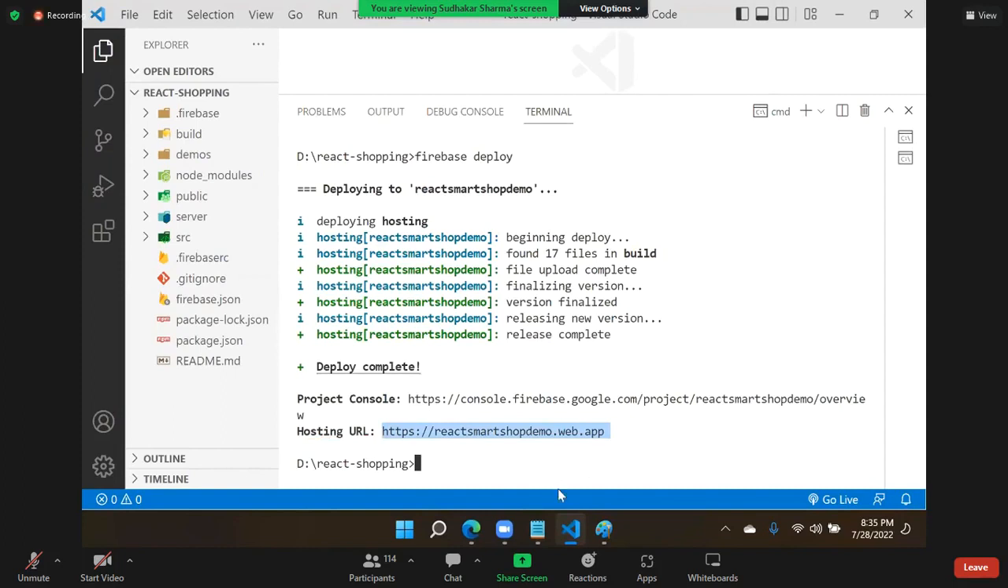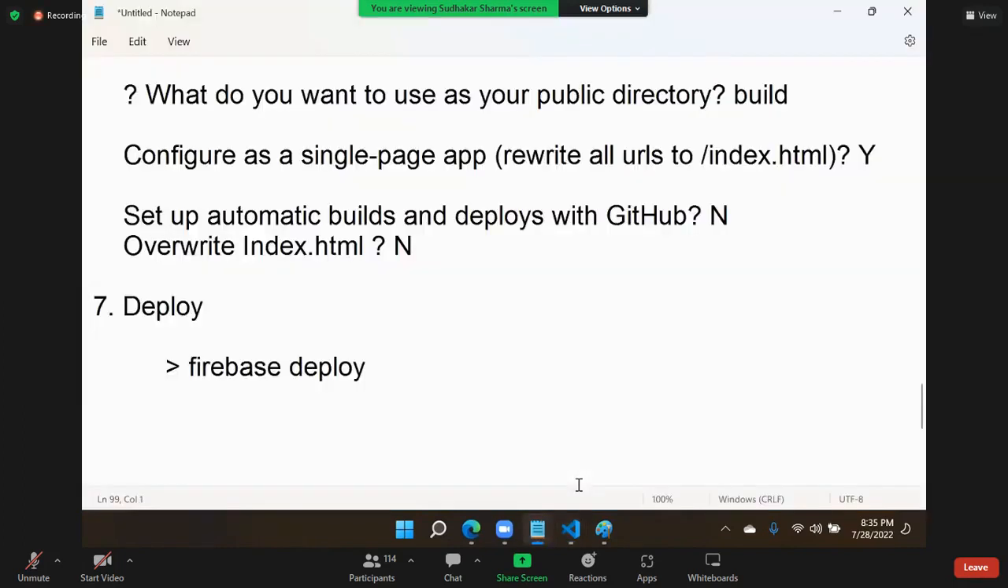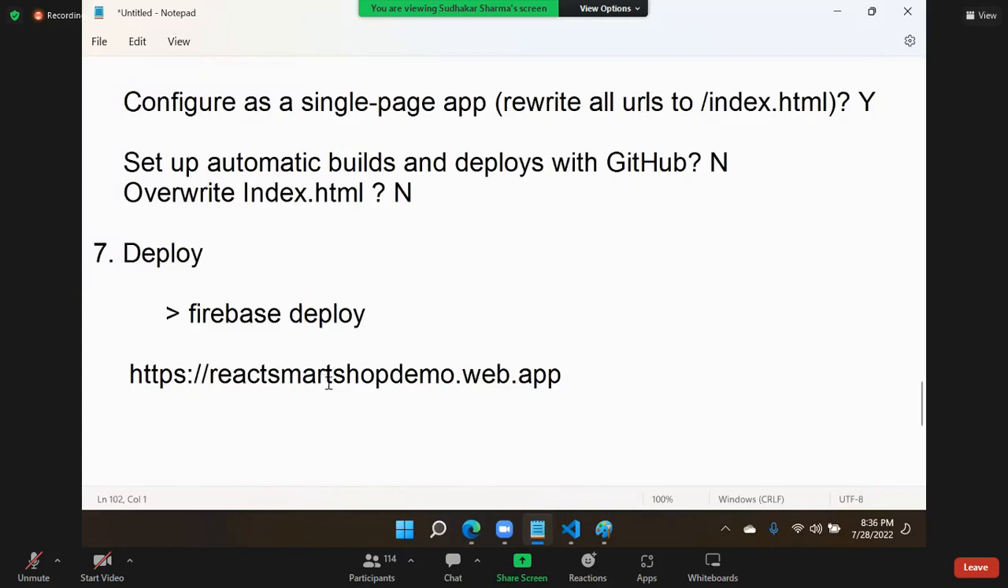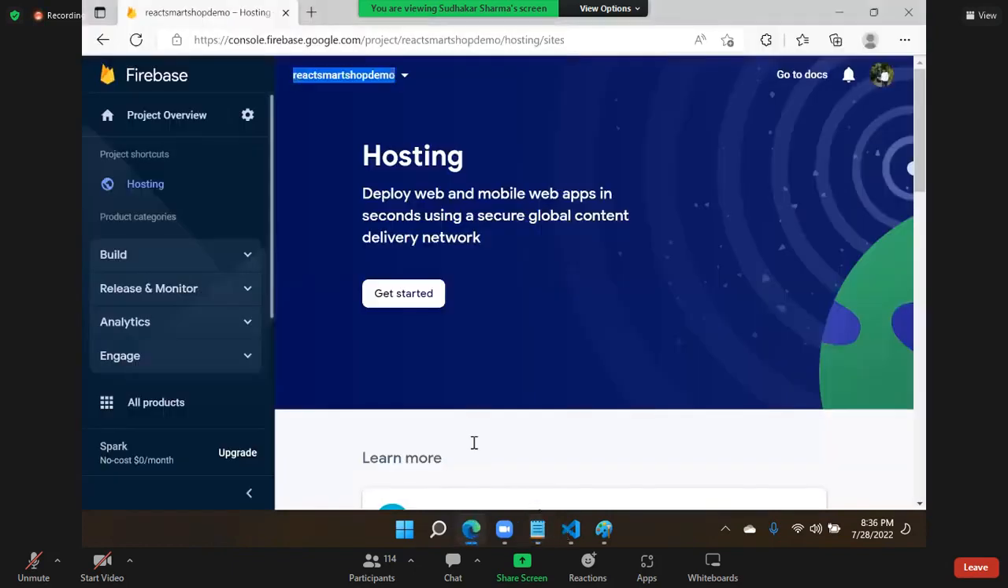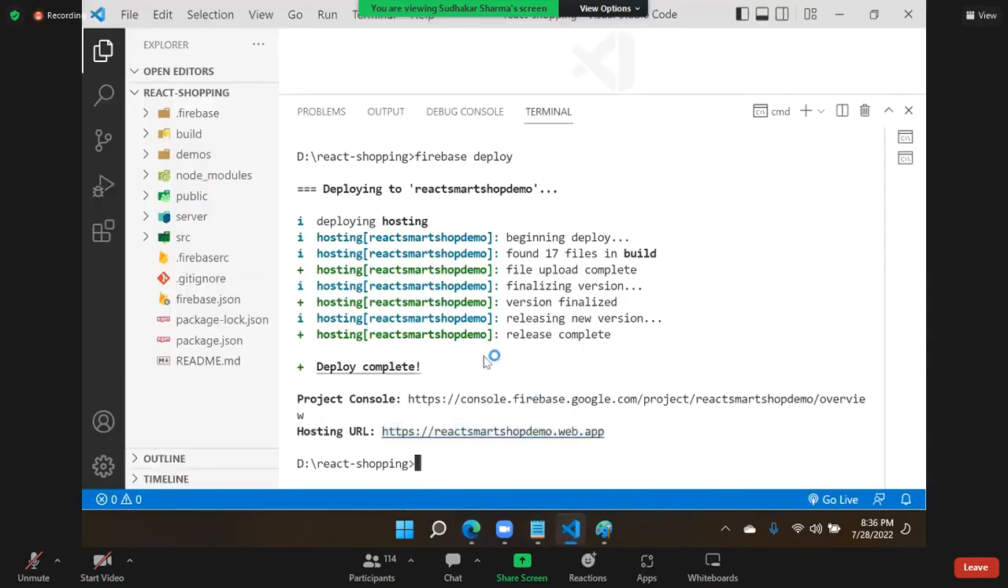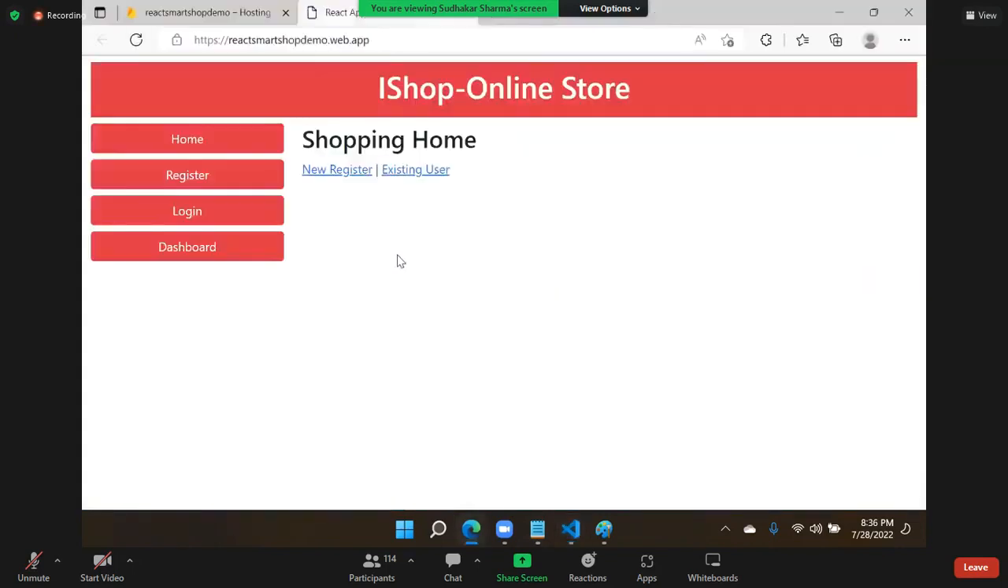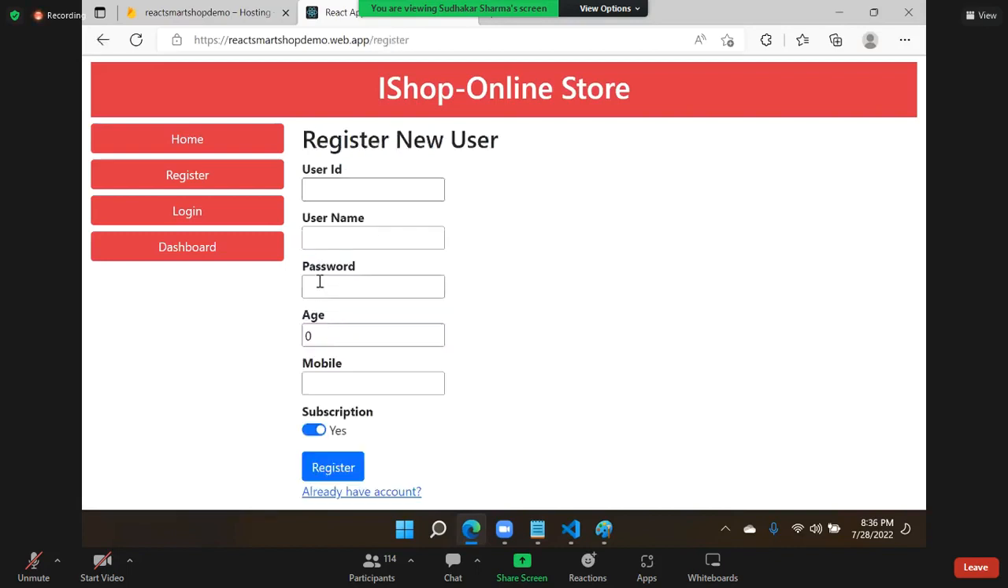This is where your project is live running. This is the hosting URL. That means you got your hosting URL. So let's open this URL. You can open this URL in a browser. This is your React application running live. It's live running now. I can select here existing user, new user.